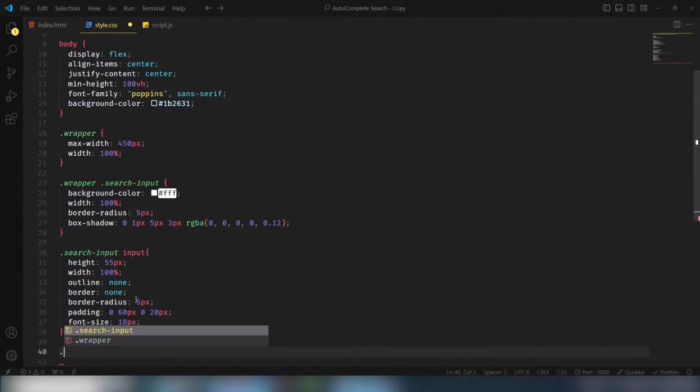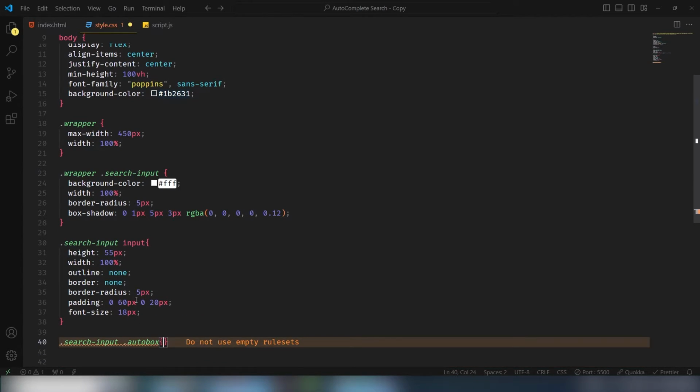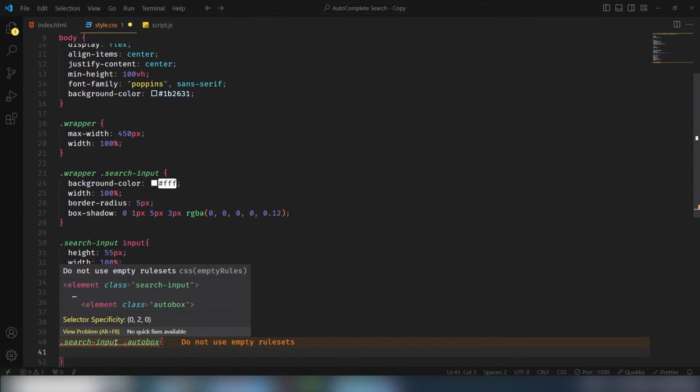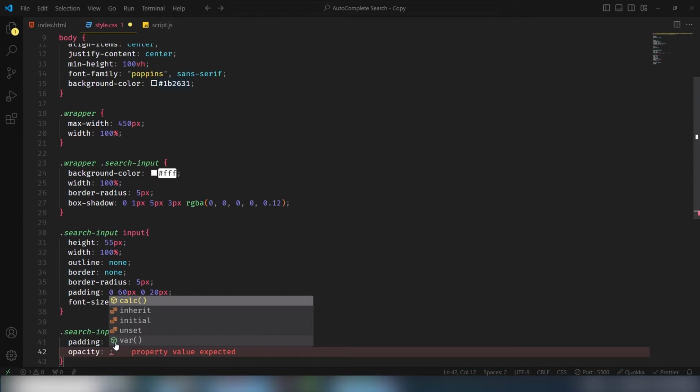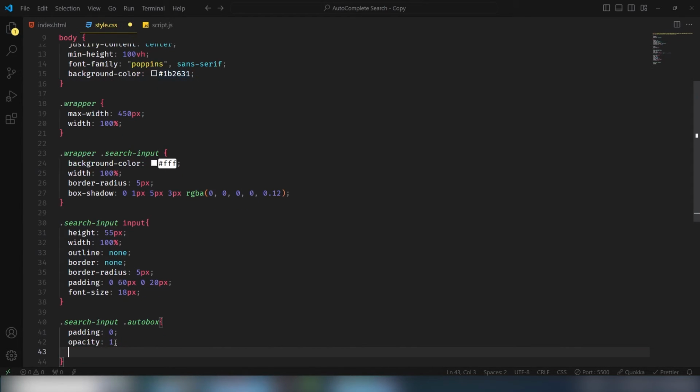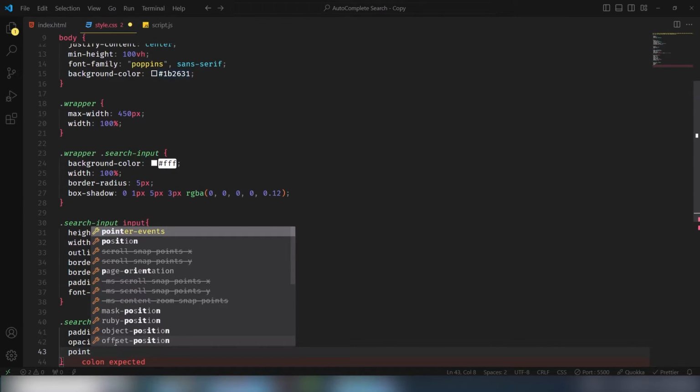Then I need to select the search input and that auto box. In the auto box I need to add the padding, and yeah, I'll use padding 0, and I will hide it. By default I will hide it because I will use JavaScript to display it. By the way, this time I'm going to use opacity 0, and I will share everything with you.